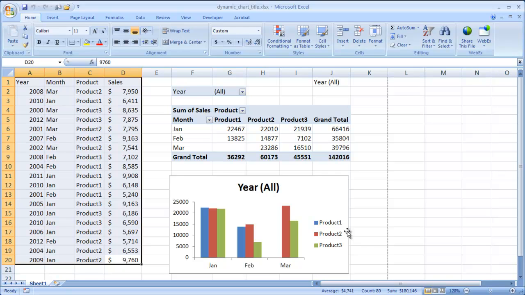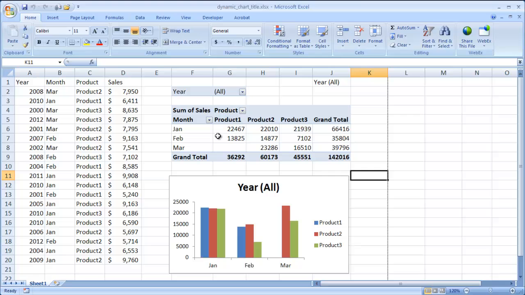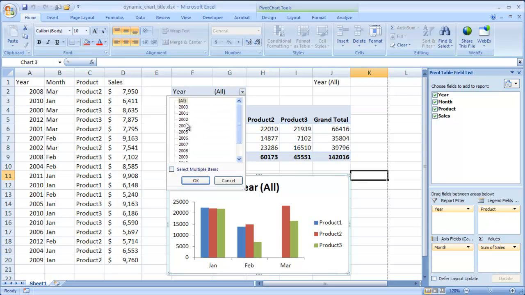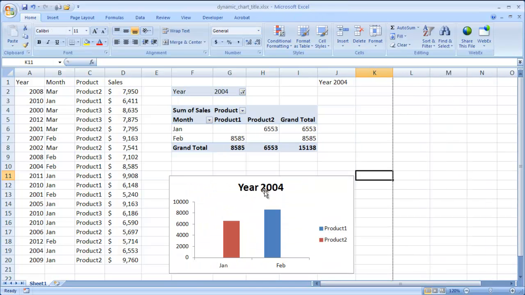Hi, in this session, I'm going to show you how to create a dynamic chart title. Right now I have a pivot table and a pivot chart. This could work if you're creating a regular chart in Excel, but I'm going to use a pivot chart for this example. Let's say you wanted to have the chart title change when you select different years. So let's say we select 2004, and you can see the chart title changes to year 2004.